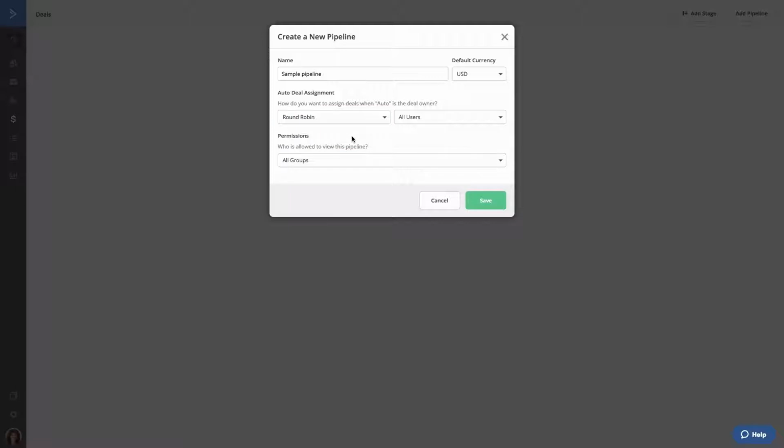Next, you'll want to choose which user group will have permissions to access your pipeline. User groups are created on the users page under settings in your account and can be granted access to specific features such as campaigns, lists, contacts, deal CRM, and more. In this example, I'm going to select the sales group. This means that only users in the sales group can view and access this pipeline.